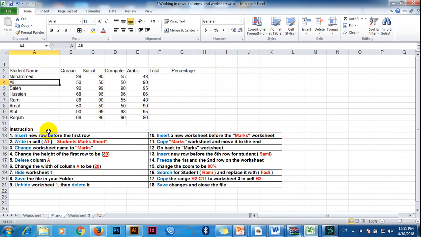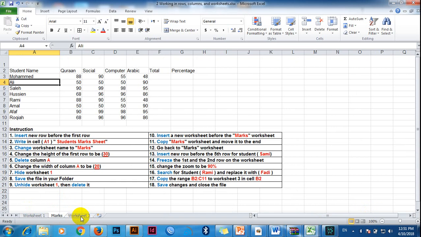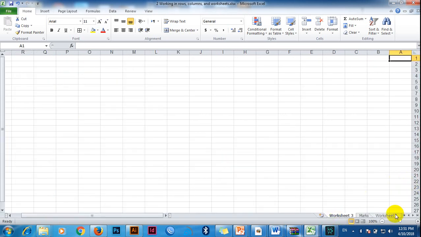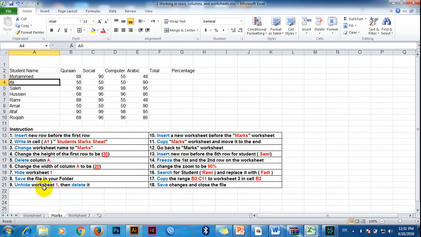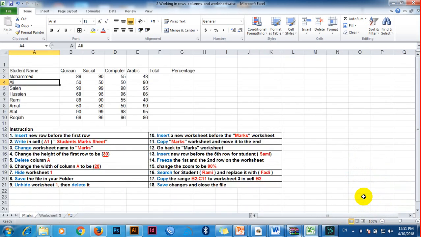Now question number 7, how to hide worksheet 1. You notice here I have 3 worksheets. Worksheet 1, marks, which is number 2, and worksheet 3. The question said hide worksheet 1, so I will right click on worksheet 1. I click hide. Now it's hidden.